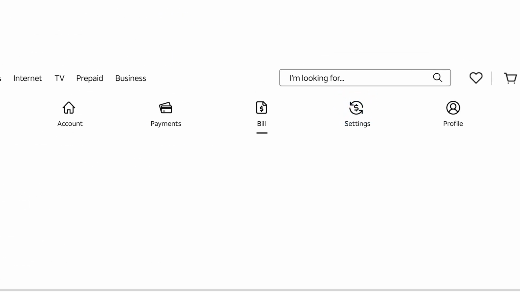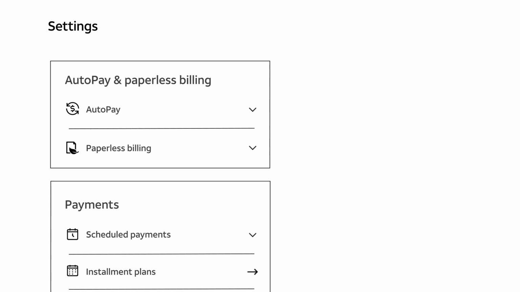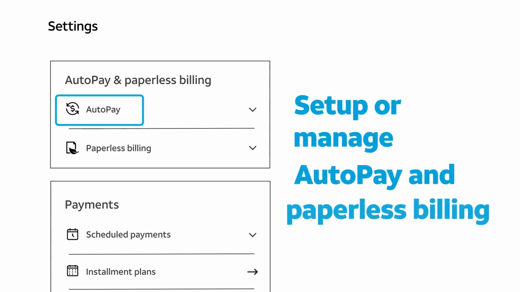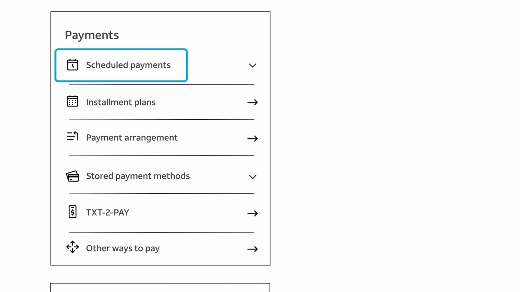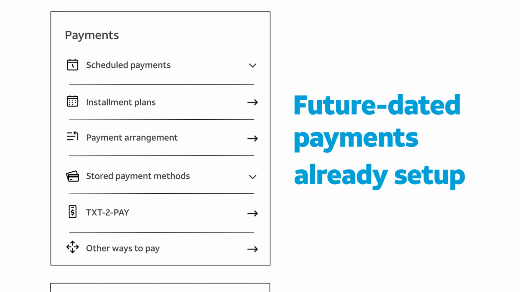Now, let's check out the Settings tab. The top section is one place where you can easily set up or manage autopay and paperless billing. Under Payments, you'll see Scheduled Payments. Just select this, and you'll see any future dated payments already set up.